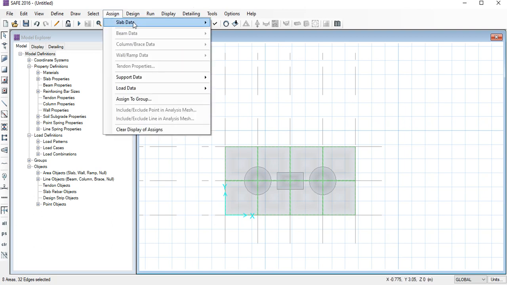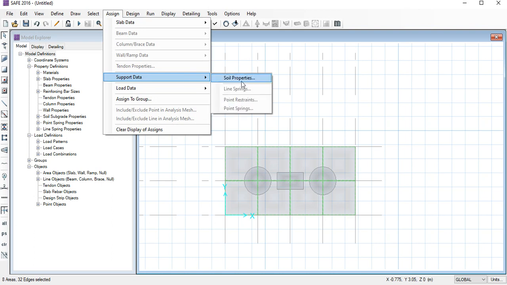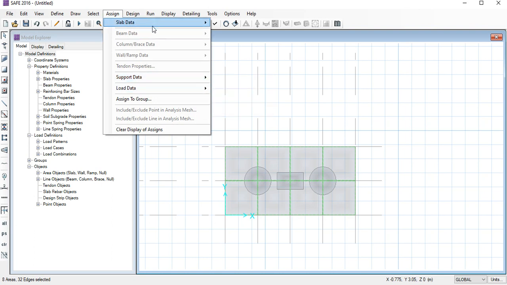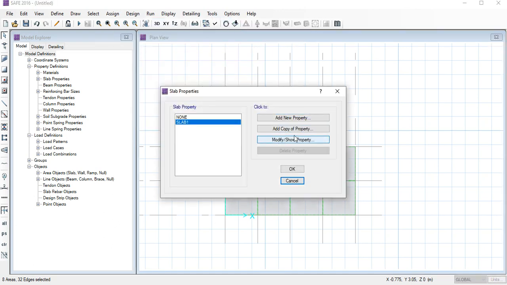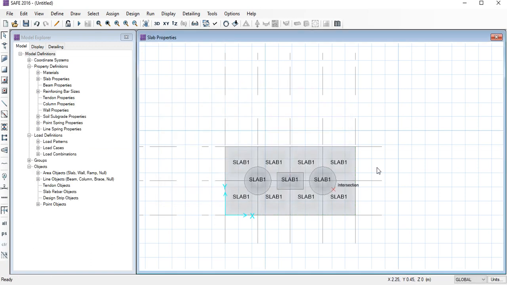You can go to assign. Here is support data, and here is soil subgrade. If you want to assign the soil subgrade, it is quite well, but before that we will assign the slab data properties. Here is the slab option, you can just click OK, and you can see we have assigned the slab. But in the cap there is no need to assign the soil, because what is the need of assigning soil there? We have already assigned the soil.